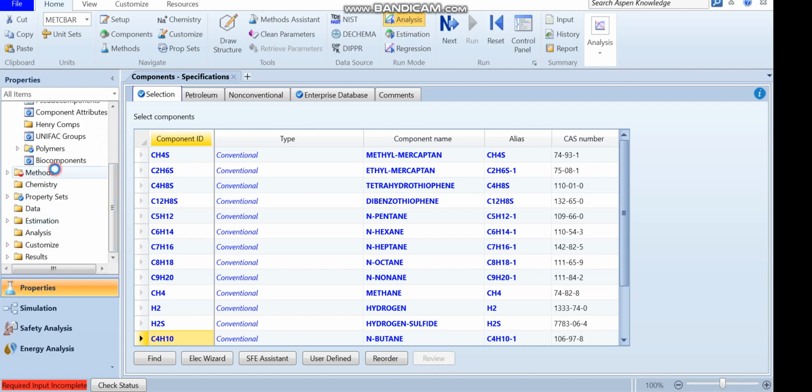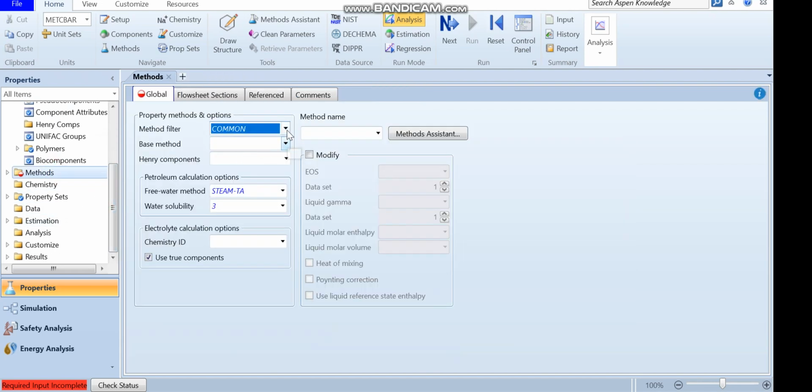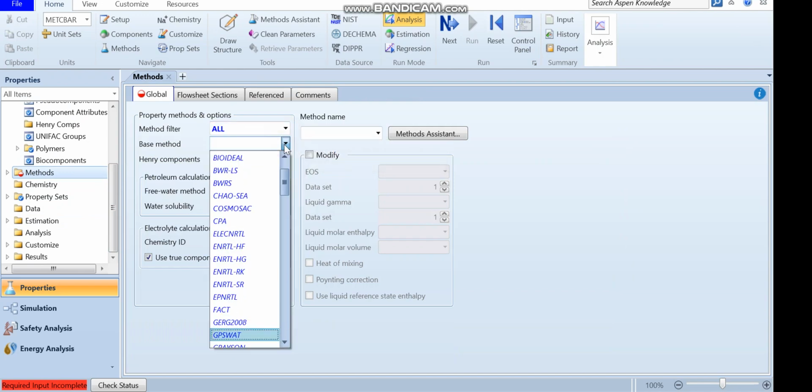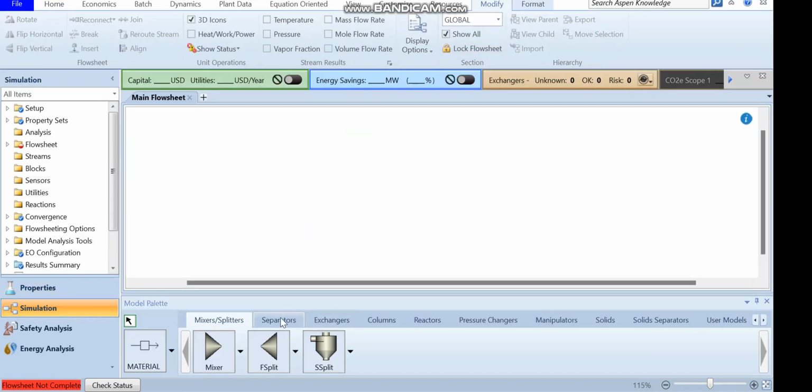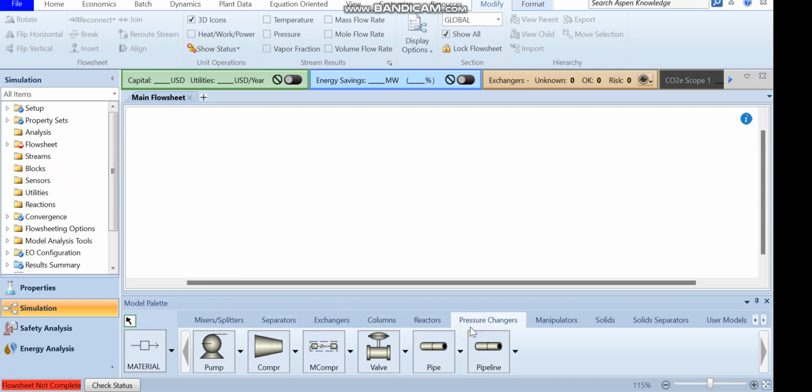Now go to the methods, and here select the method filter, select all, and here select this Grayson model in G. Click on G and this Grayson model. Run this, and now go to the simulation. As per our sheet, first I will install a pressure changer, a pump. The naphtha is coming here. I will call this Naphtha.